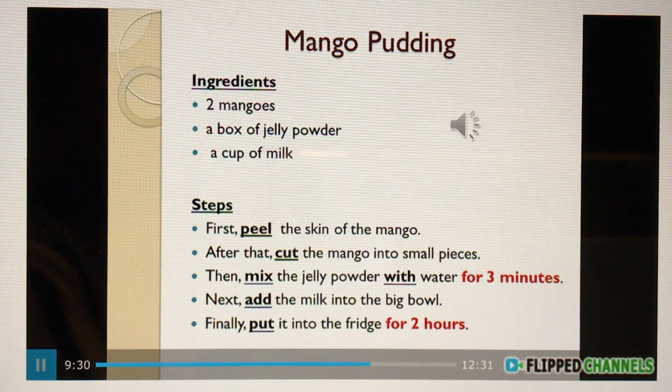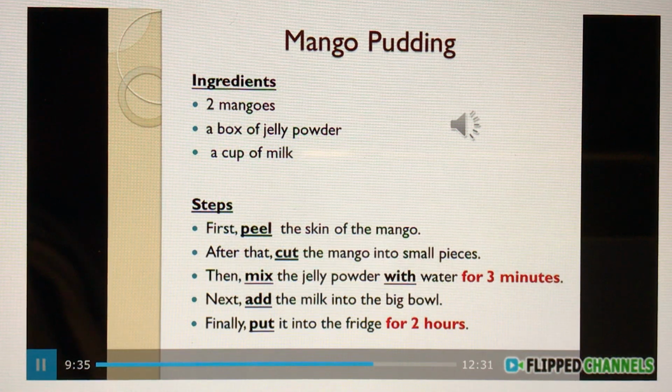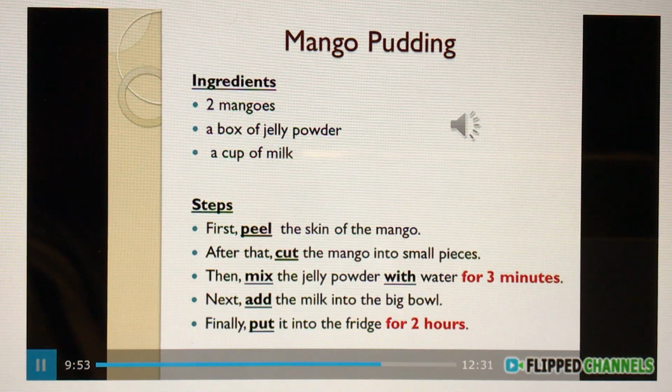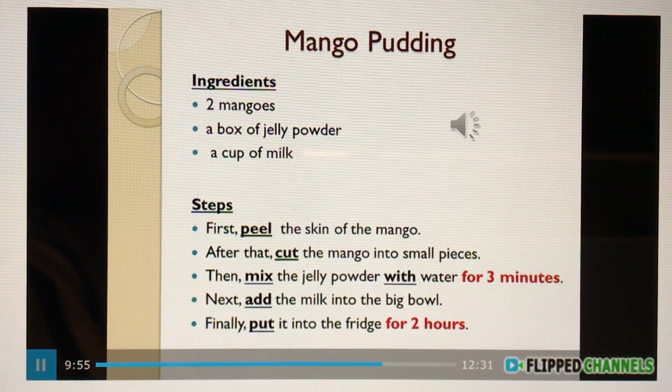So remember to use action verbs at the beginning of each sentence. And then we also need to use the cooking instruction words. Like, first, peel the skin of the mango. After that, cut the mango into small pieces. Then, mix the jelly powder with water for 3 minutes. Next, add the milk into the big bowl. Finally, put it into the fridge for 2 hours.